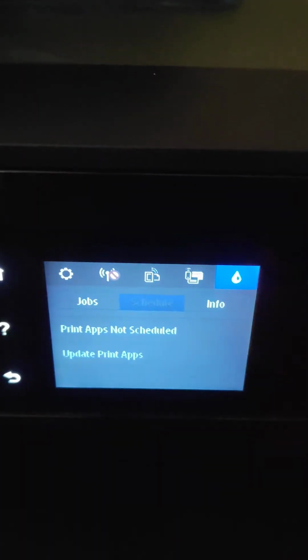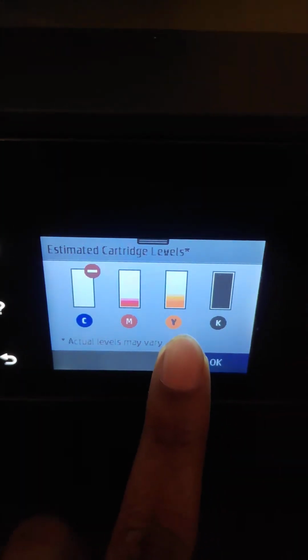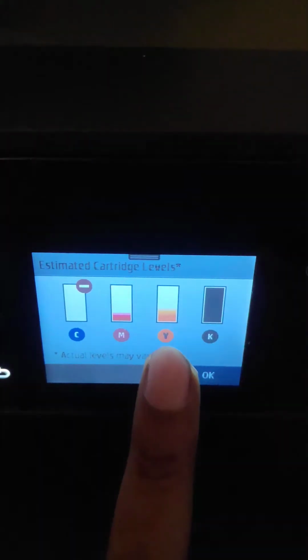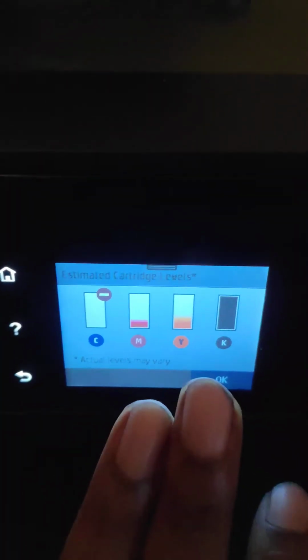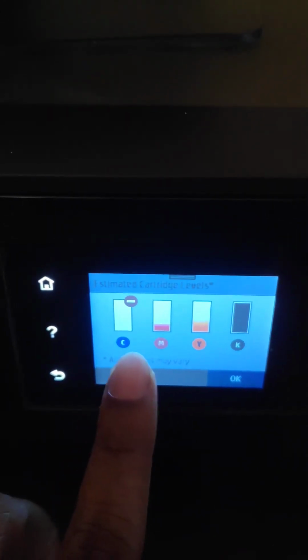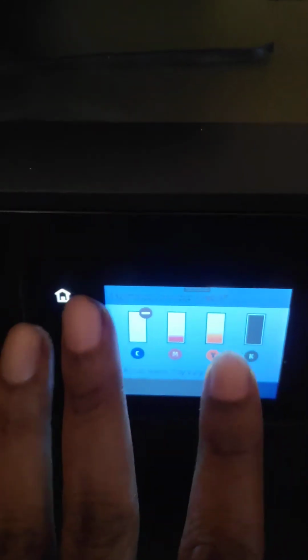You go back to your main menu. You go into the ink droplet section and you see that it reads. So we know that it's reading. So the next thing to do, if you have another one with an error, you could then put in a cyan cartridge, leave another cartridge here out, and then it will read.